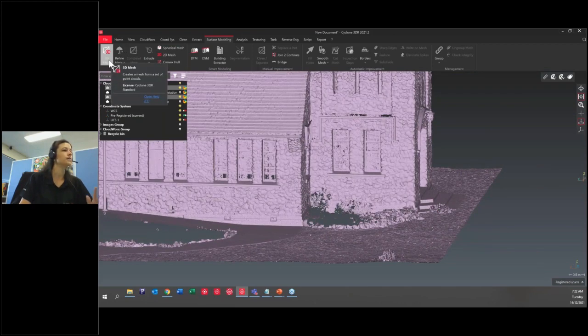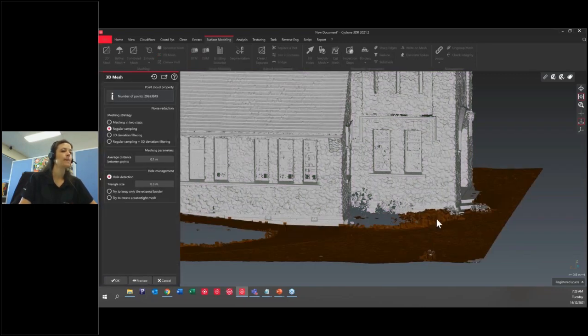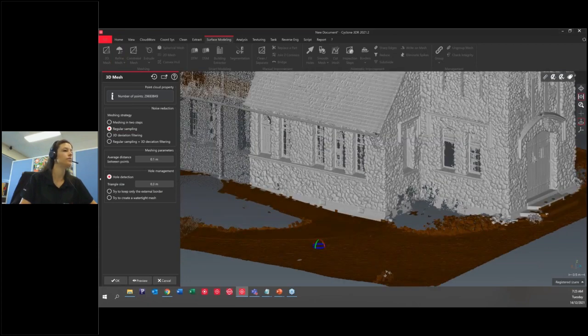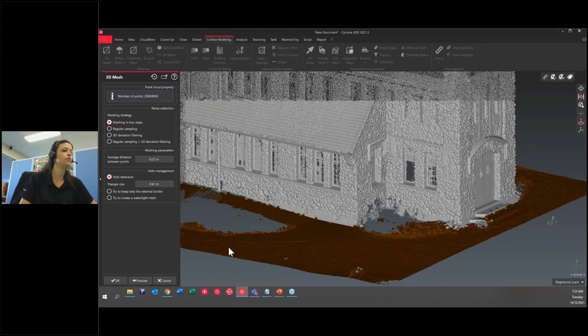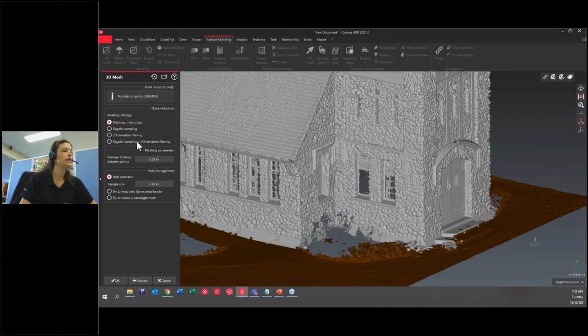The 3D meshing is always this function when you've got a 3D mesh to do, in the surface modeling menu, and here we start. In the meshing, it can be a bit scary at the start because you've got quite a few settings, but I'm going to try to give you tips on what to choose really. What you should always choose is meshing in 2 steps. The others can be useful for some very specific sort of point cloud, but what applies most of the time is the meshing in 2 steps. And I'm going to be explaining what that does.